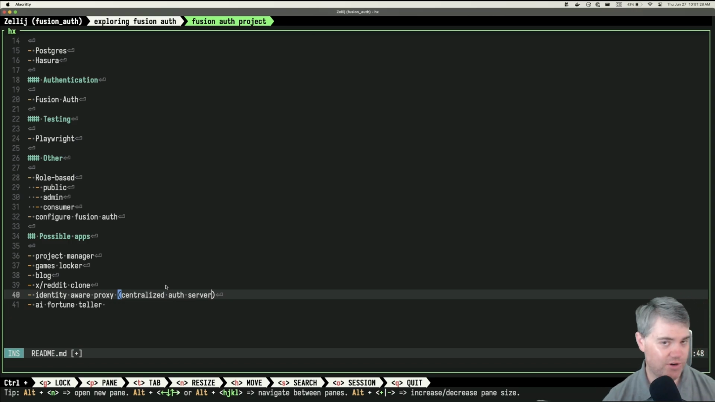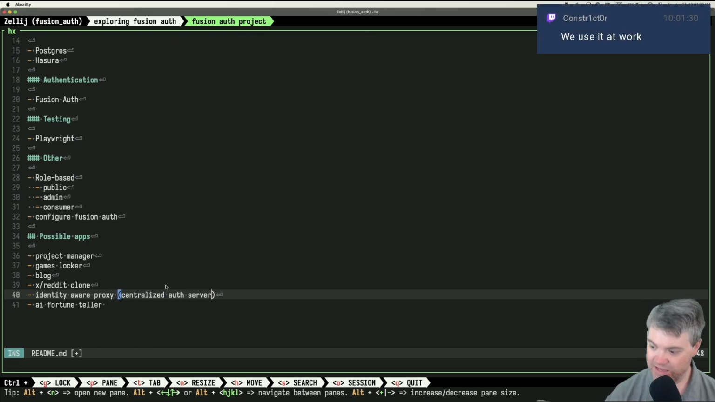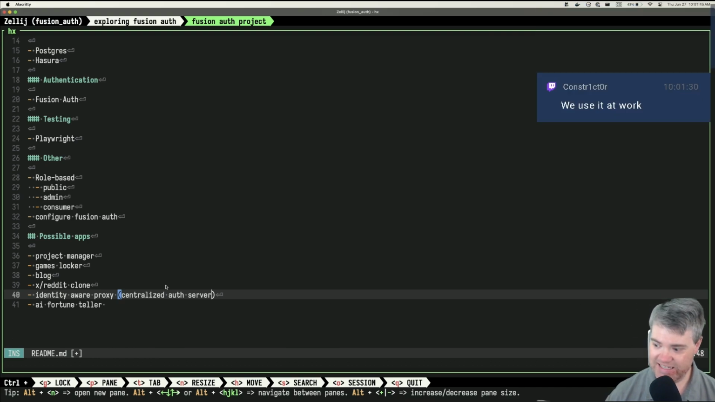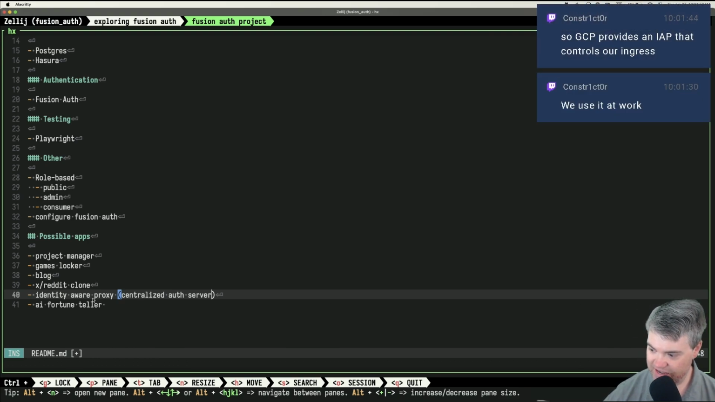So a user manager, if it were something. Yeah, you use it at work too. Okay. At my day job, we have one that I wrote. That one uses Auth0 behind the scenes. So obviously similar, but not exactly the same. GCP provides an IAP that controls your ingress.